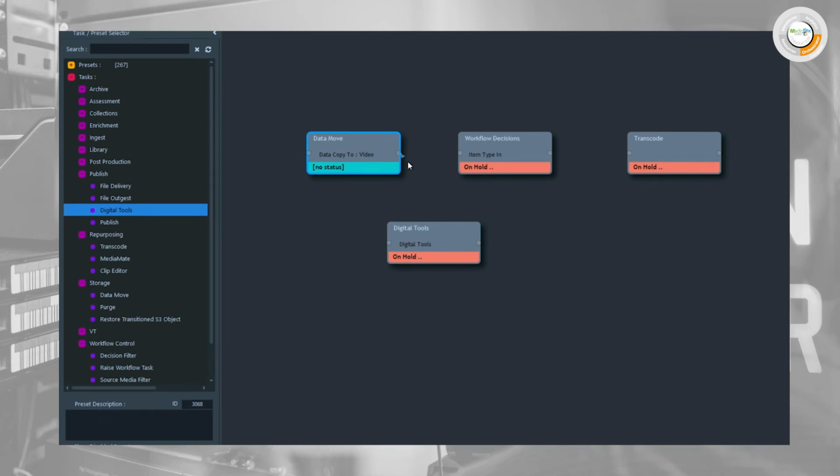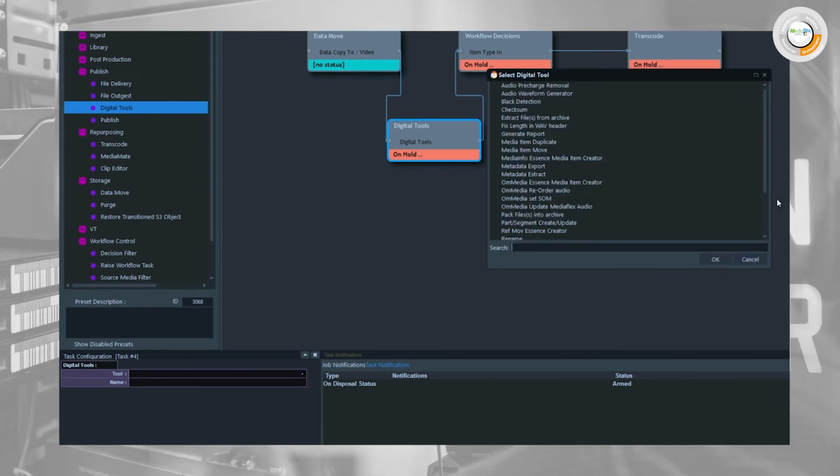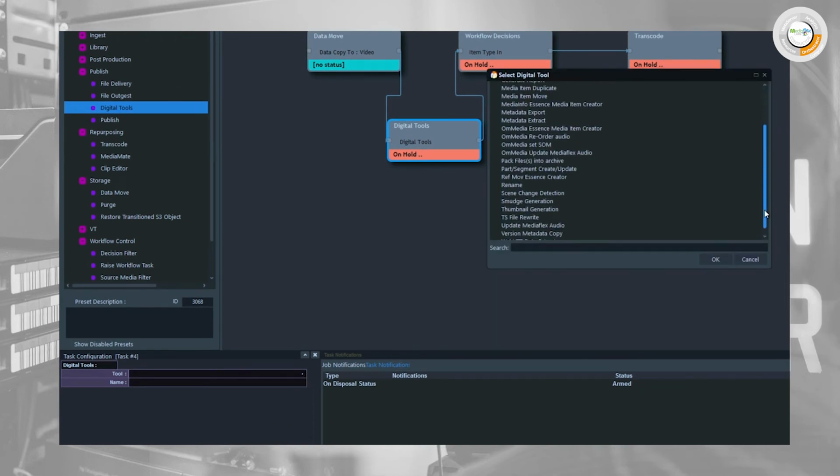Once created, workflows can be saved as presets and applied to media items. The specific execution of a workflow preset on a piece of media in Mediaflex terminology is called a job.